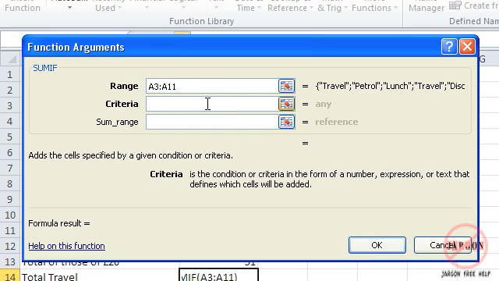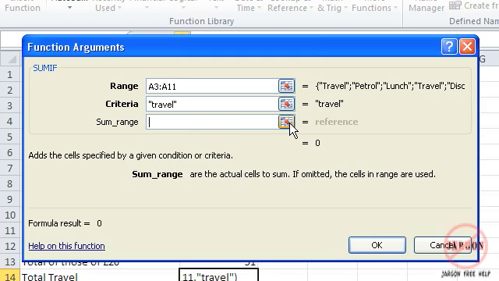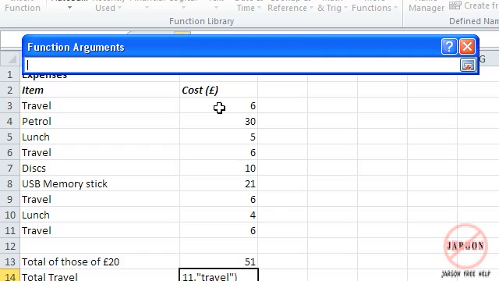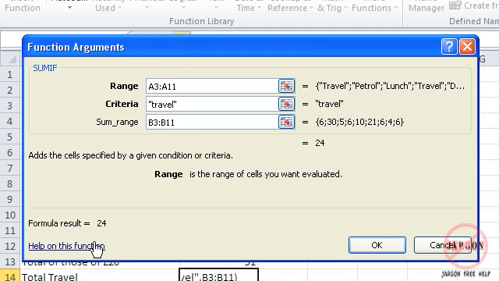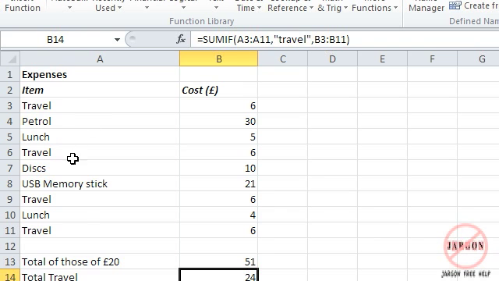If I type into the criteria, travel, and the sum range, which I'm now going to just collapse this again, is the cells that I actually want to total up, which is this lot here. These have to be the same size. So you can't have a different amount of cells here and a different amount of cells here. It just wouldn't work. So I'm just going to do that. You can see it saying it's 24 here and here, which means that when I've got travel, it's totaling to 24. So if I click on OK, you'll see that I've got 1, 2, 3, 4 here that say travel. They're £6 each, which is £24.